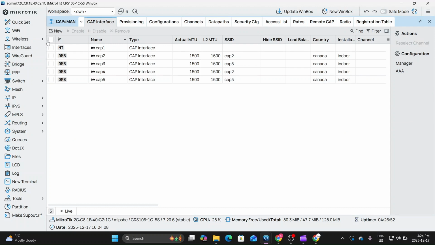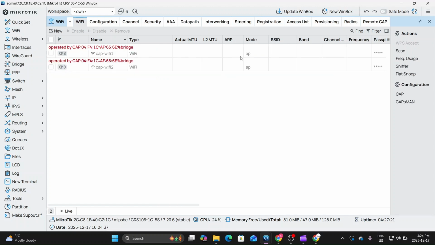Okay, so now that we talked about how to set up CAPsMAN on legacy Wi-Fi devices, now I want to show you how to set up CAPsMAN for Wi-Fi 6. It's a bit different, but it's kind of similar. Earlier we went to CAPsMAN under wireless to set up CAPsMAN for Wi-Fi 5, but now we need to head into the Wi-Fi section and add those configurations. It's slightly different than Wi-Fi 5, but it's similar.